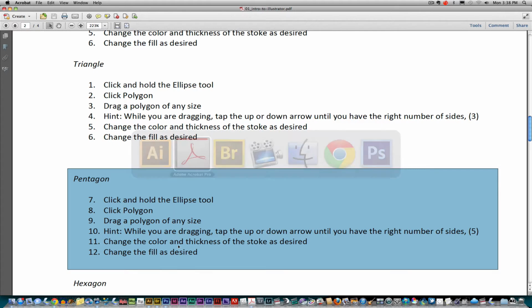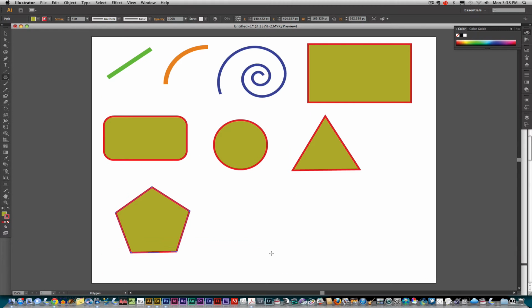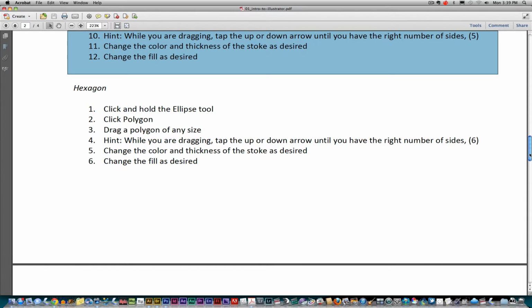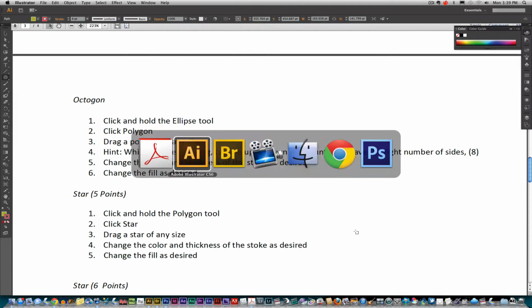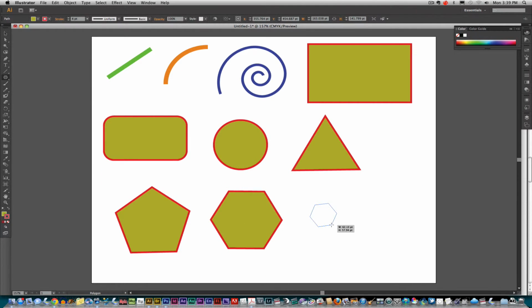All right, our next tool that we'll work on is a hexagon. That's back to 6 sides. So I click and drag, I tap the up arrow, and mine's being really touchy here. There we go. Okay, there I've got 6 sides. Perfect. Okay, and octagon is next. So again, I click and drag, and I tap up, and I've got an 8-sided shape, like a stop sign.